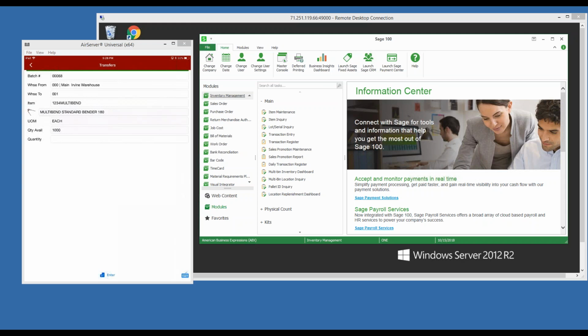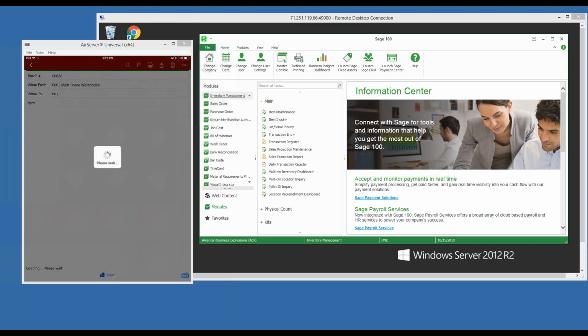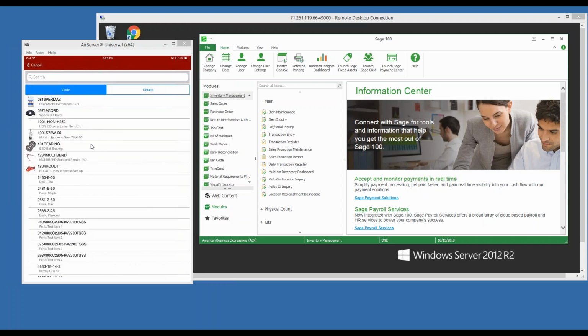If after reviewing the image, I've found out that I have made an error and that is not the item I want, all I need to do is simply tap in that item field and start the process again and pull up a new item. This time, I'm going to clear out that field and I'm going to do a lookup. When I pull up that lookup, it's going to give me all the available items in my inventory.